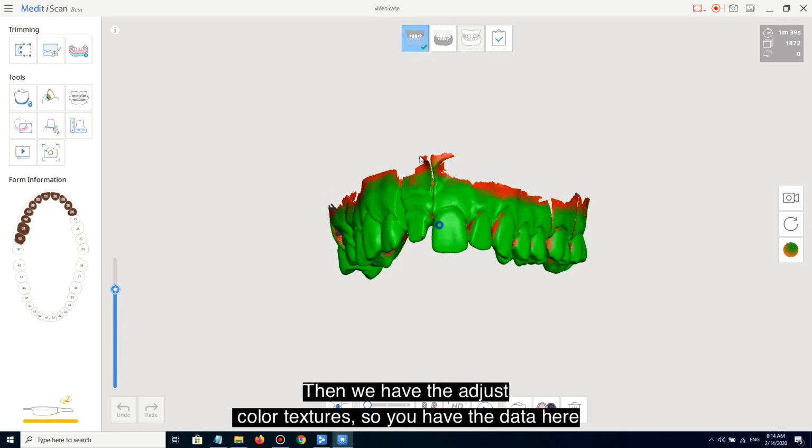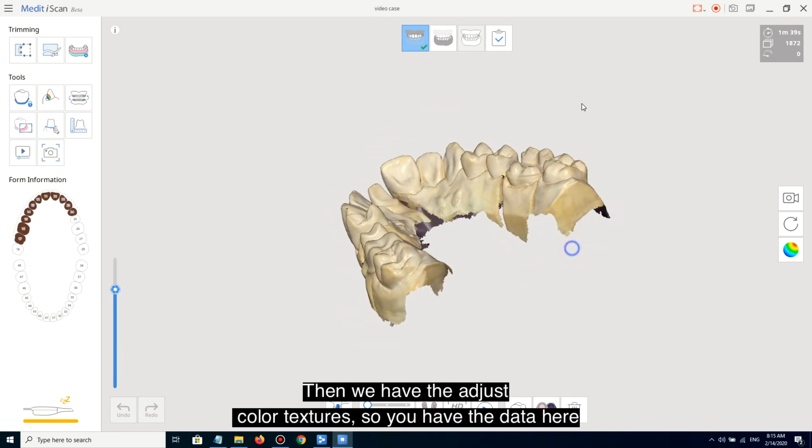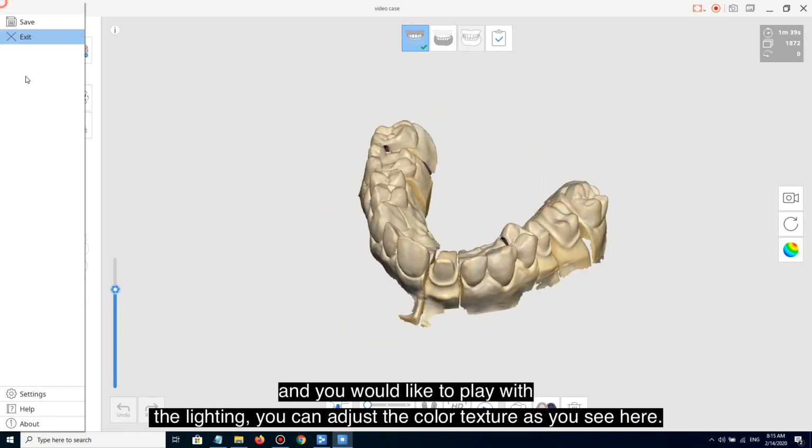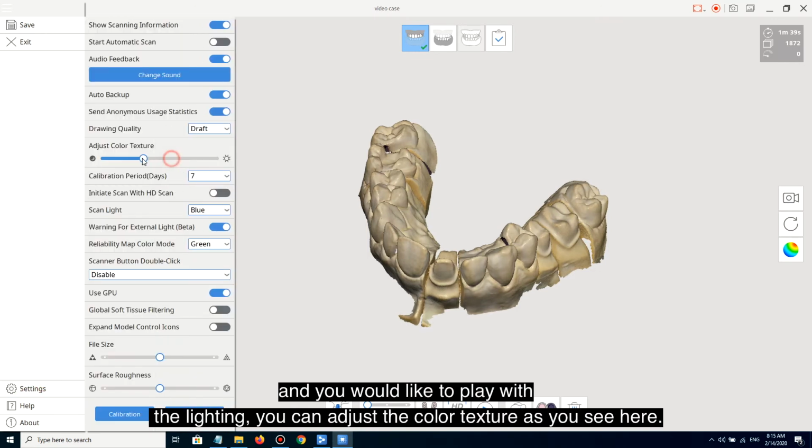Then we have the adjust color texture. So if you have the data here and you would like to play with the lighting, you can adjust the color texture as you see here.